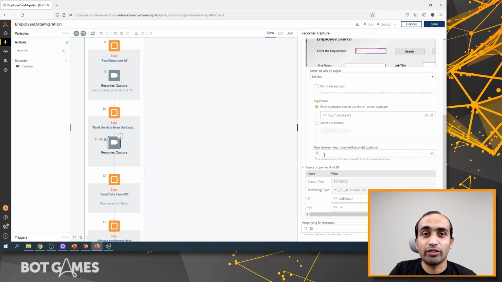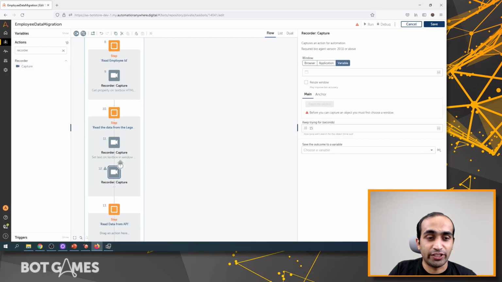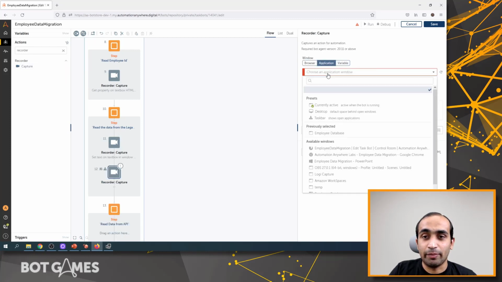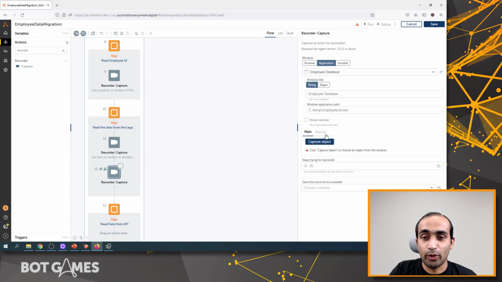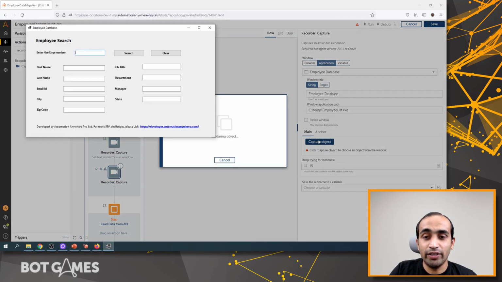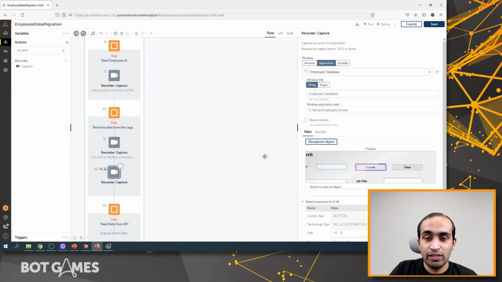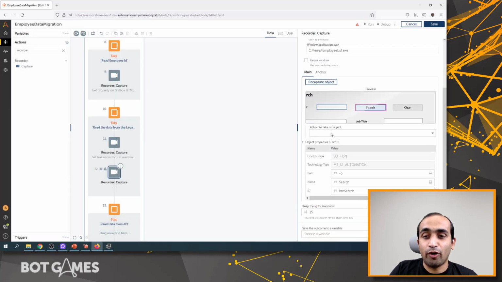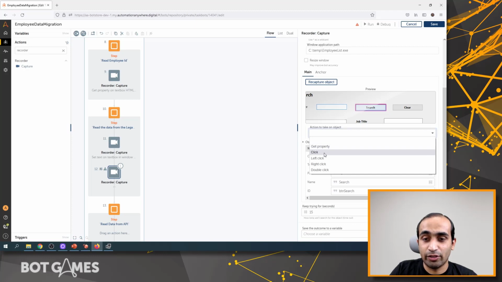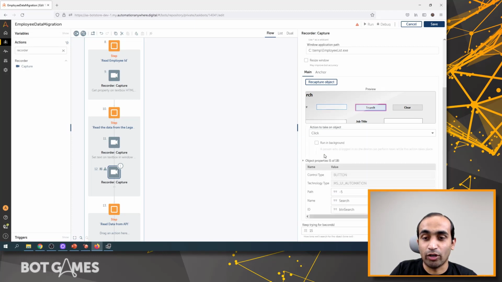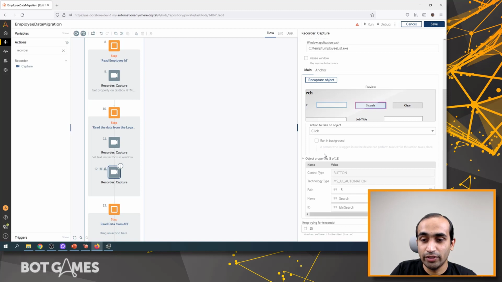Next is to click on the search button. I'm going to drag and drop the recorder capture action here. Select the same application, that is employee database, and then click on capture object. Now I'll highlight this search button and click on it. The action we want to perform on this object is click. So I'm going to select the property called click from this drop down and we are good to go now. I'll click on save.